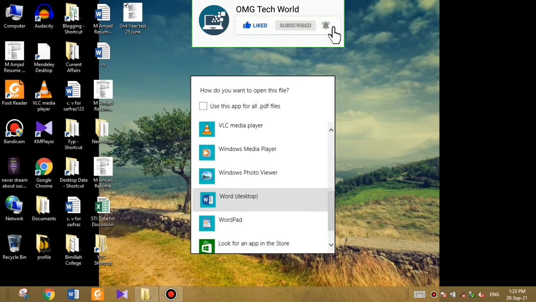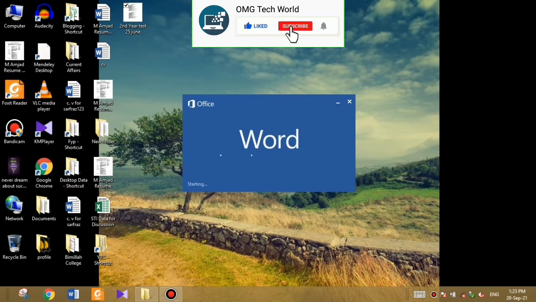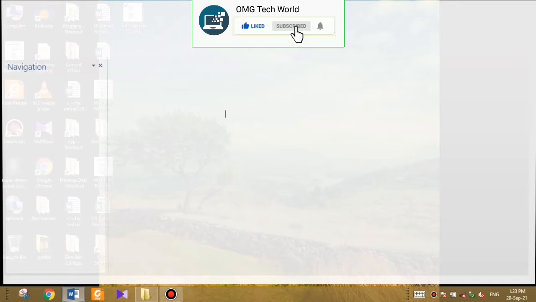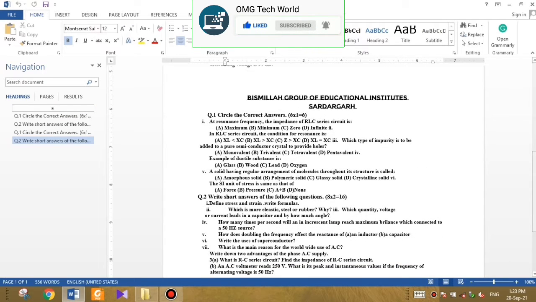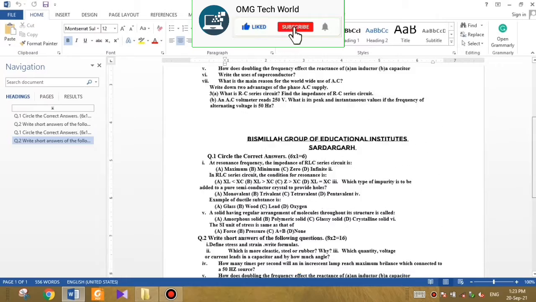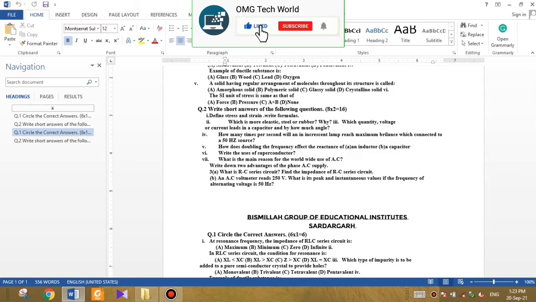After you have clicked on MS Word desktop, it will automatically convert the PDF file text into simple text or MS Word file text. As you can see in the video, MS Word is converting the PDF file into text, and in this video you can see the PDF file text is now simple text, and you can edit it as you like.